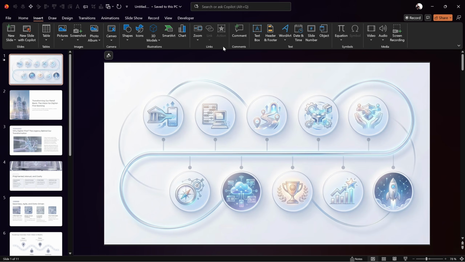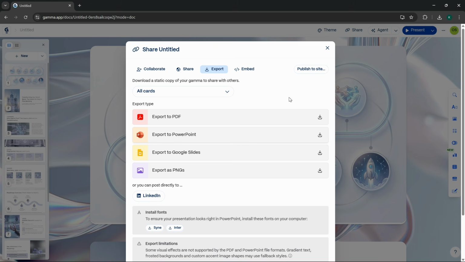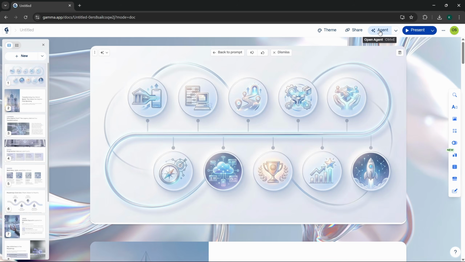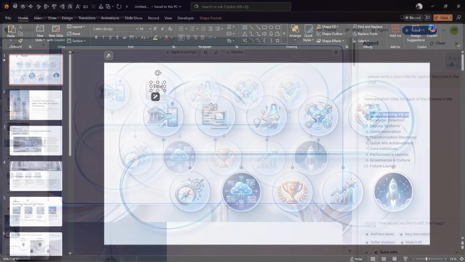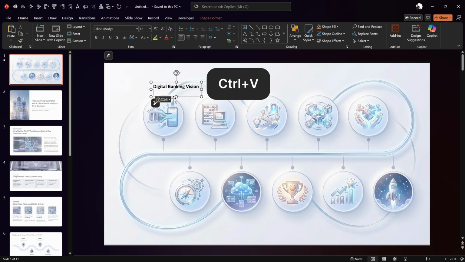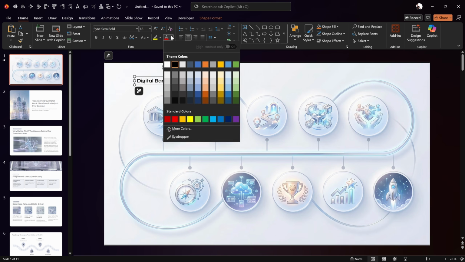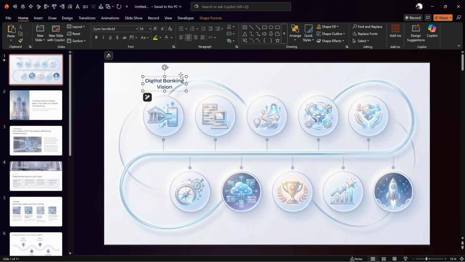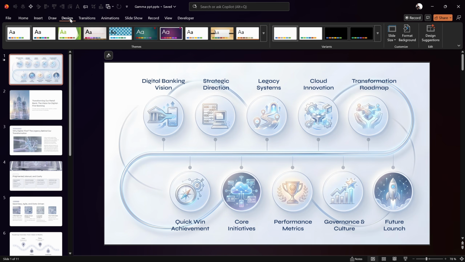And now let's add those short titles for each of the icons. So let's insert a text box. And now let me quickly jump back into Gamma, let's open up the agent chat. And over here we have all of those short titles, we can copy them and let's paste them into the text boxes next to our icons. So once again, I'm using the Sign font. I'm using Sign semi-bold weight. And for the font size, I'm going with 20, okay? And now in the same way, we can create the rest of the text boxes.